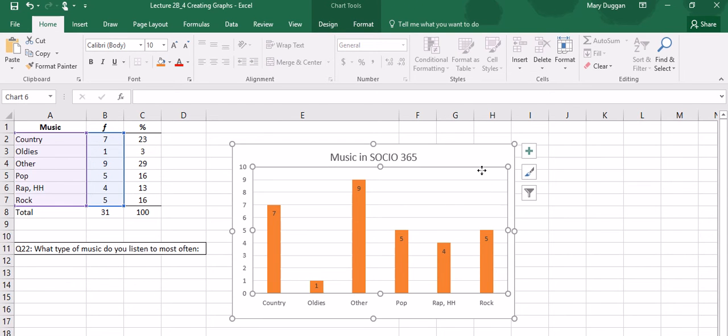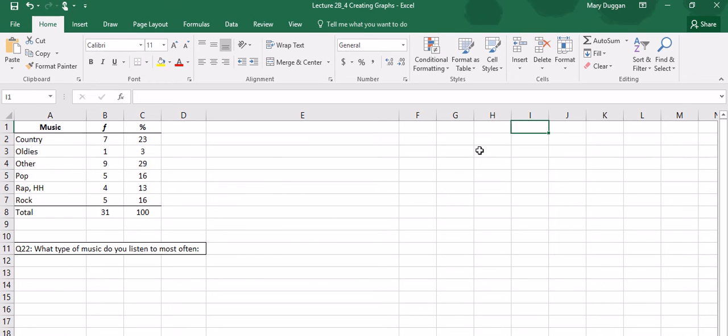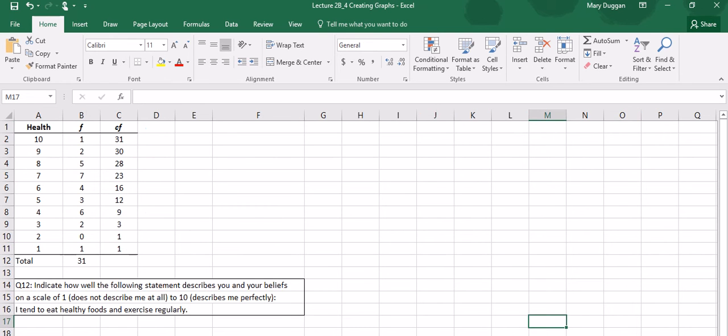And the next type of chart I'd like to discuss is a frequency polygon. And frequency polygons are used with ordinal and interval data. So we've been working with nominal data here, but we're going to switch over to another survey item from the class survey. And this is the item that asked you about how often you eat healthy foods and exercise regularly.